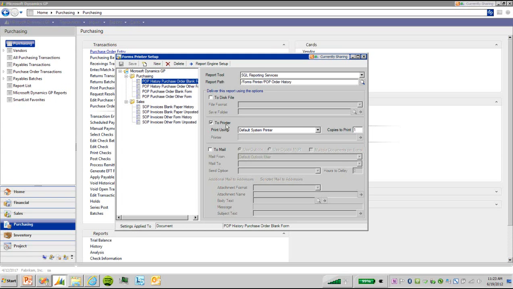So the first option that we have set up is send it to a printer. The basic settings here are which printer you would like to use. You have the options here: you can use the default system printer, you can ask each time, or you can specify a printer. I just have the default system printer selected. Otherwise, you could specify a printer down below in the printer expansion box.